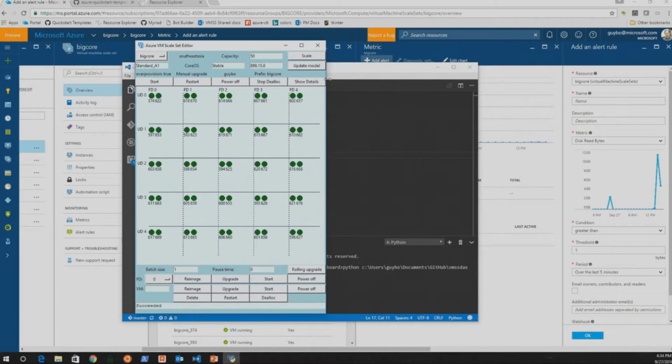Let's suppose I want to change the OS version. I'm going to change it from Core OS 899.15 to 1.7. And I update the model. So all it's done there is update that definition of the scale set and redeploy it. And because the upgrade policy is set to manual, it doesn't actually do anything else. So the response came back as a 200. That means it successfully requested the update. And then in a few seconds, it should come back as success, meaning the update took place.